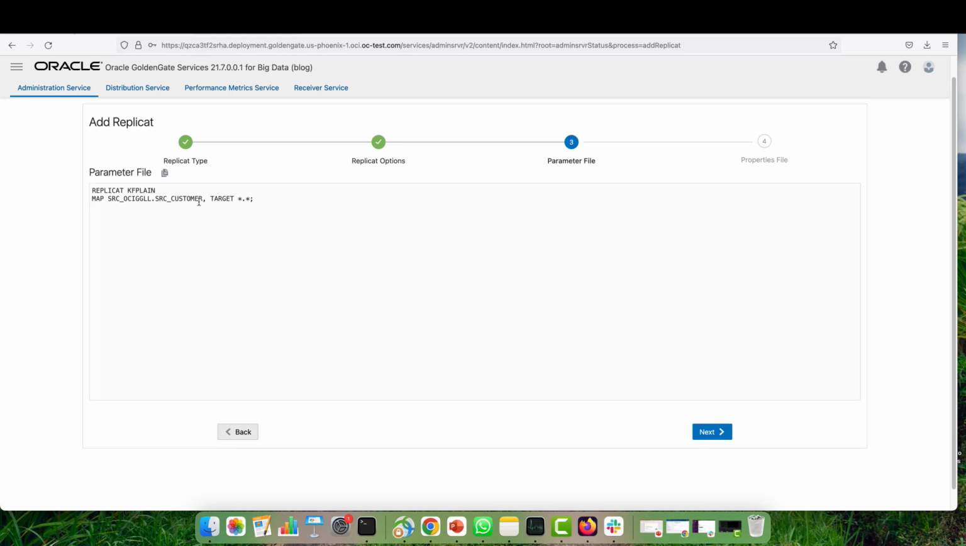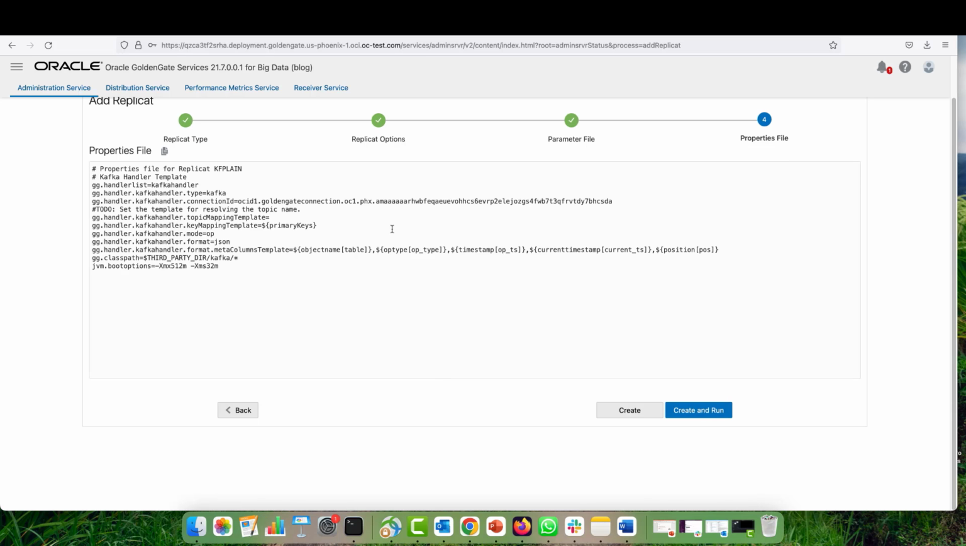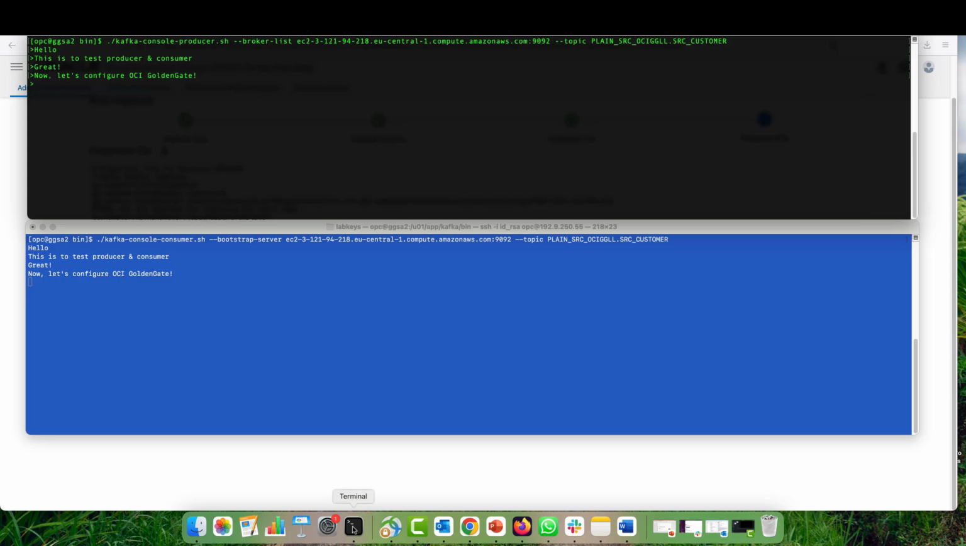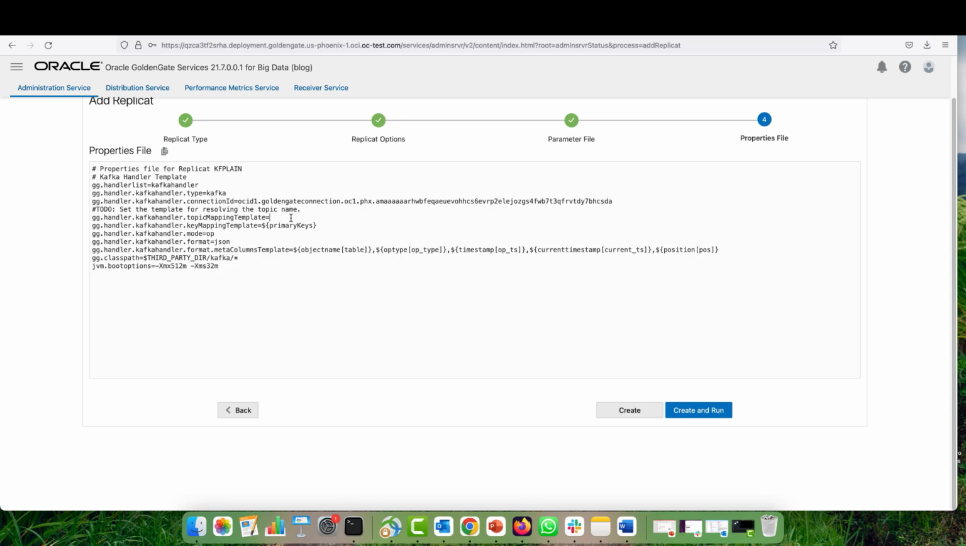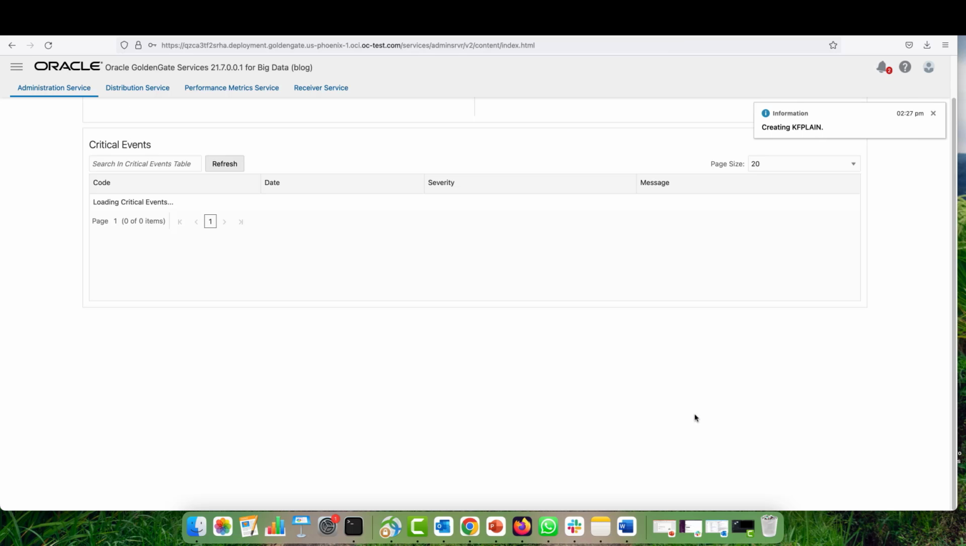So in the parameters file, I have to provide the source target mapping. For the source mapping, I'm providing my schema and table name. And then I click next. Now I configure the properties file. So I have to provide the topic mapping template, which is actually the name of the topic. So I will be using a combination of a static name and a dynamic name. For the static part, I provide plain. And for the dynamic part, I will be using the fully qualified table name coming from my source schema. And then I hit create and run for starting my replicat.